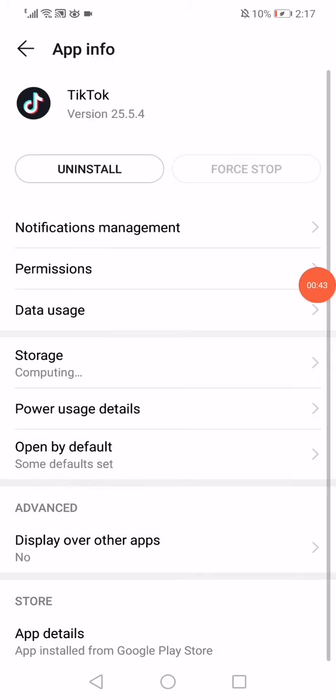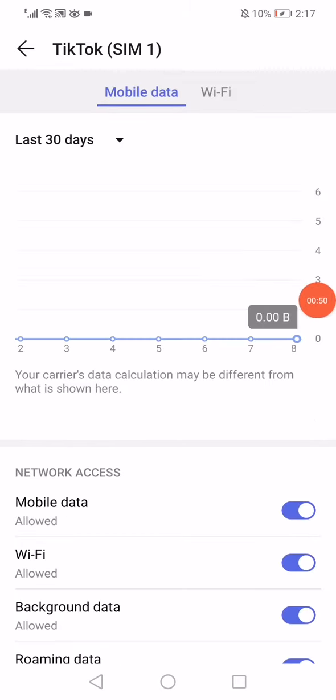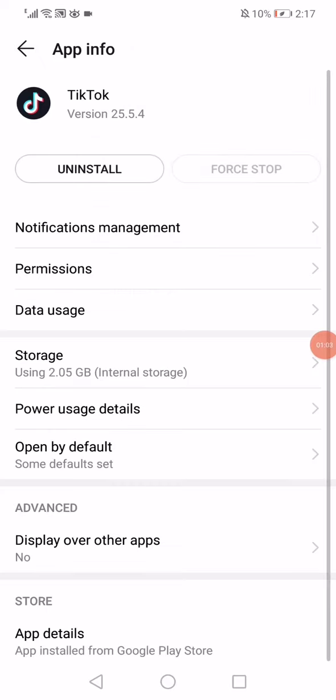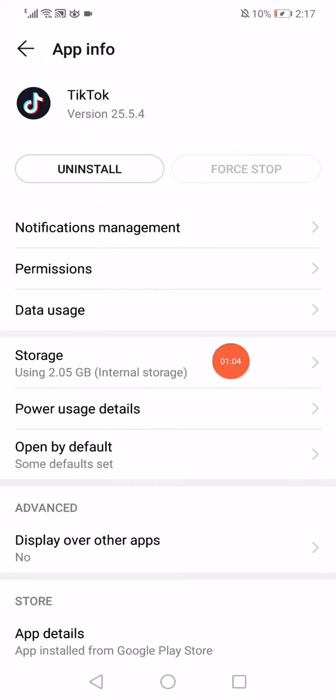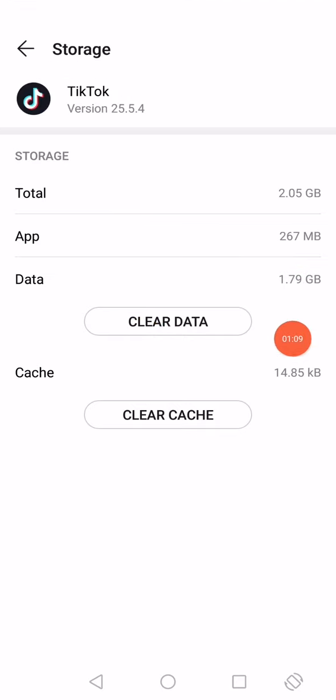Click on it, and now all what you have to do here is simple. Just go to the data usage right here and make sure that the Wi-Fi is working, and also the mobile data and all those options, and then go back and now click on the storage option and click on clear data and clear cache.